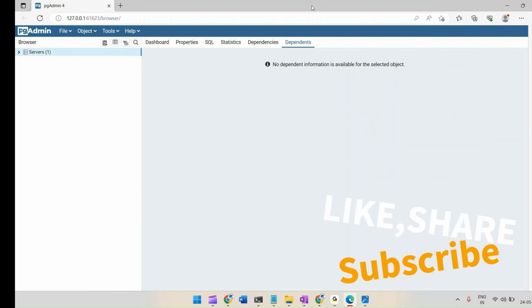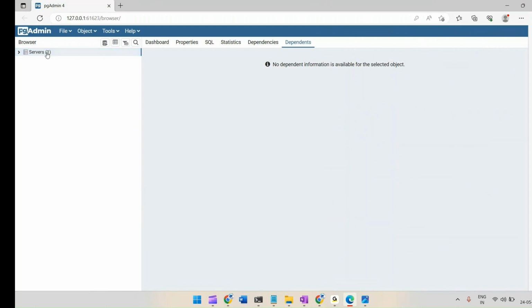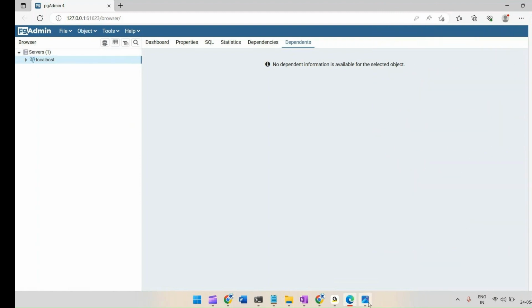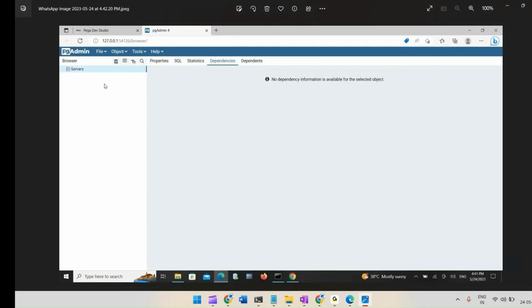Once this is opened, it should show Servers 1, and if we expand it, it should show localhost. Since our PEGA server is currently running on localhost, it should show up by default. But the problem is that there are some scenarios where a few candidates say localhost is not showing up for them. Let me show you that image also. This is the image of what students generally say, that servers or localhost is not showing for them.